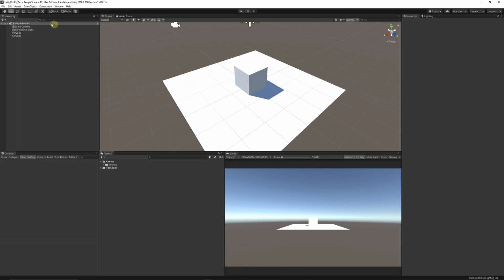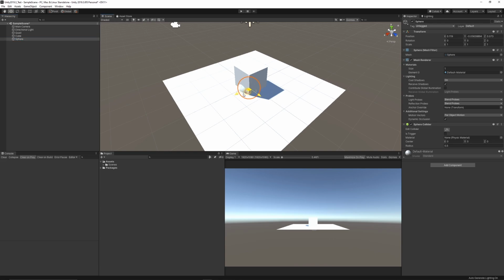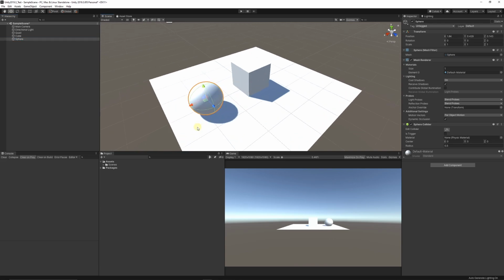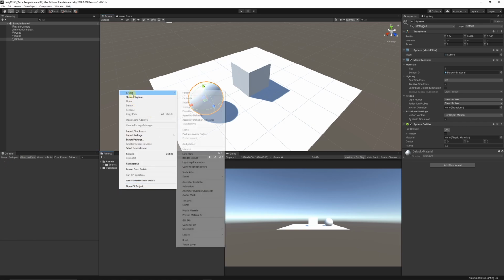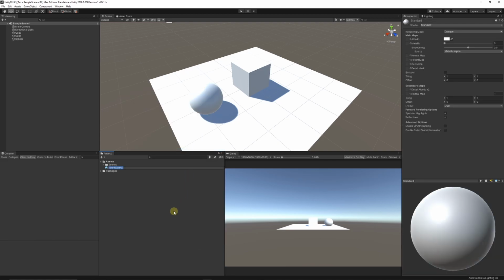For our physical player, if we right-click and go 3D object, we can select a sphere. This is going to be our player object essentially, and one of the different examples of the things that we've got. As a pure example, we can right-click in the project panel and start by creating a material. This material is going to be our reflective ball as the example.